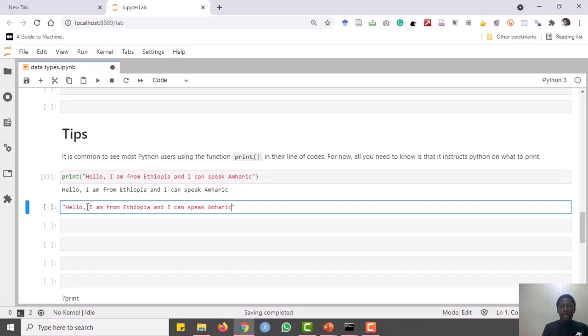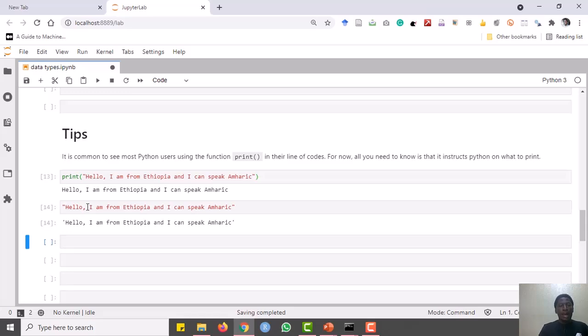So if you run it now, you see I have the same thing. The difference between the two is that with print, we print it in a good format. That is, there will not be any quotation in the results. Why? If I don't use print, I will still have something like quotation. So it's still fine. It goes well.